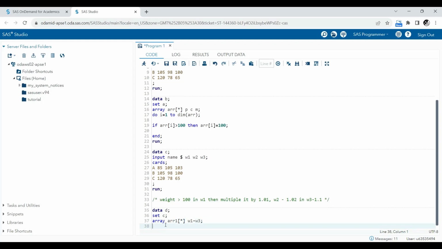Okay, now again, I'll create a new array, arr2, and this I'll have maybe correction 1, correction 2, and correction 3. And my weights are 1.01, comma 1.02, comma 1.1. So C1 corresponds to 1.01, C2 to 1.02, and C3 is for 1.1.